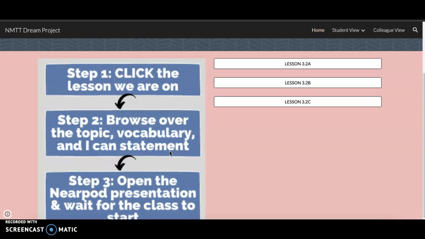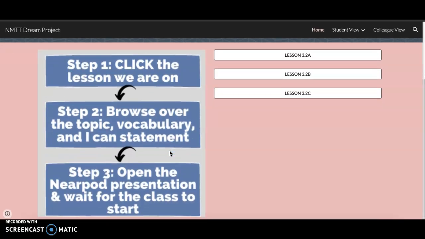I personally would use this in a way that the students would follow along. This is extremely helpful now in remote learning, that students can follow along on their screen. There are interactive activities and all of that. On this homepage, I wanted to make sure there were some instructions. Click the lesson we are on, browse over the topic, vocabulary, and I can statement, open the Nearpod presentation, and wait for the class to start. Those basically were the three instructions.